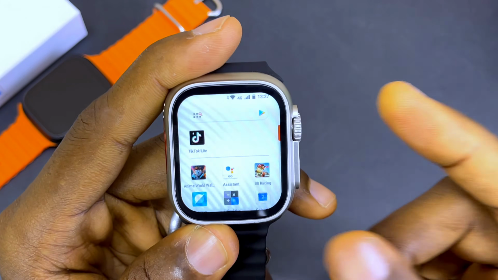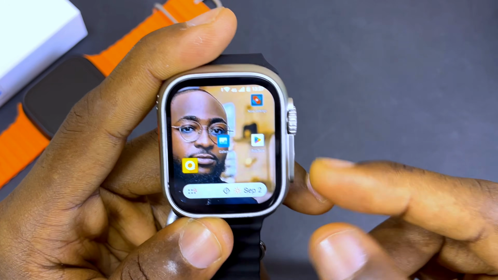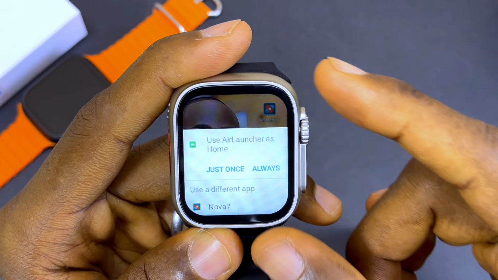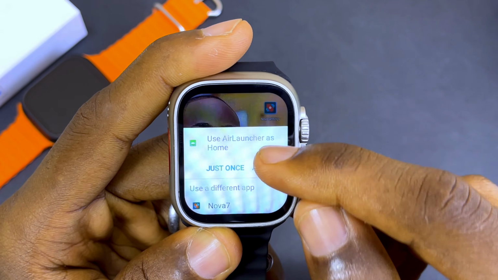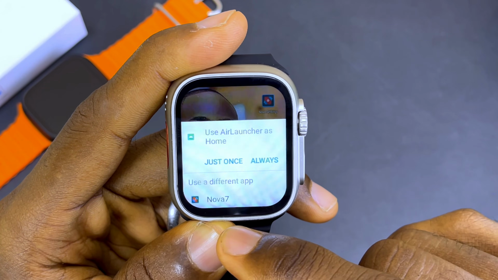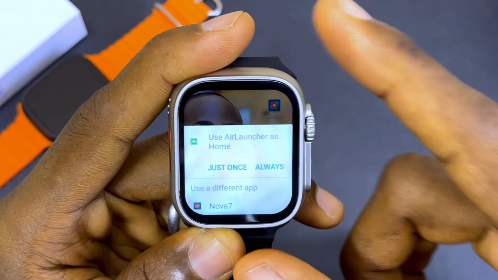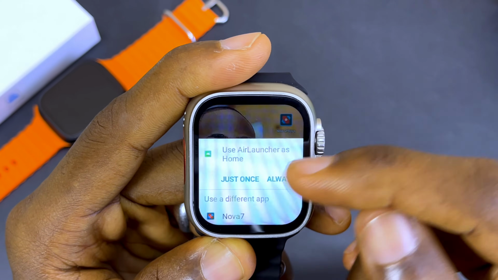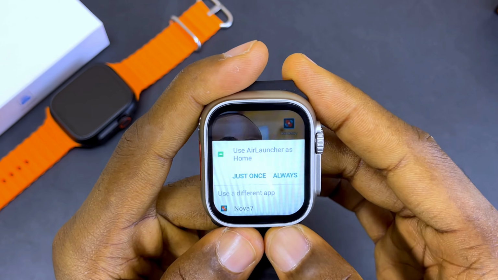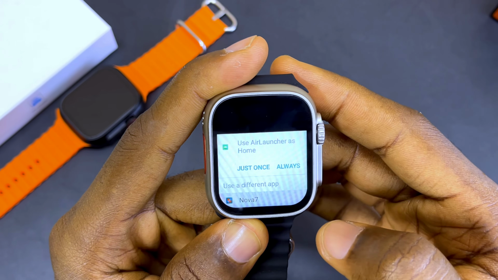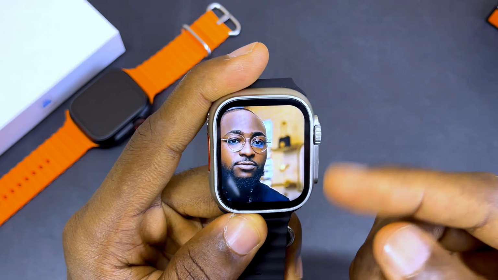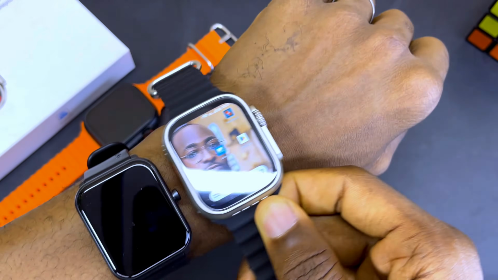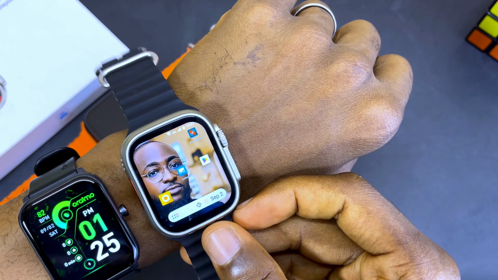Let me show you once again. If you want to change the wallpaper, when you select this option down here, it's going to ask you for the launcher. You have to pick the launcher as Nova 7 so that it will make Nova 7 the permanent launcher. What the S8 Ultra smartwatch is using is Air Launcher, which you can see here, but I prefer to use Nova 7. So I'm going to select Nova 7 as always, and it will always be on my watch face like this. So you can use your watch like this and you are good to go.